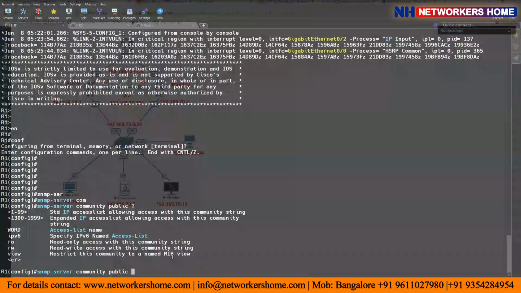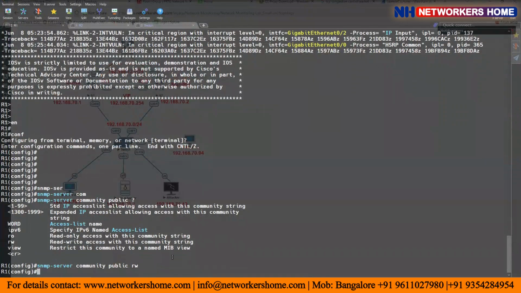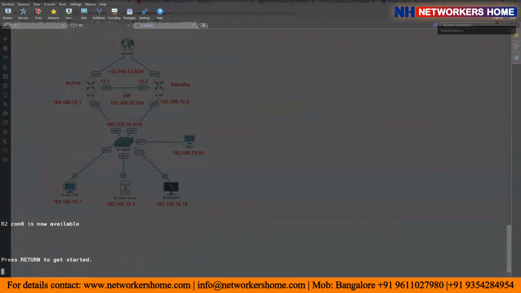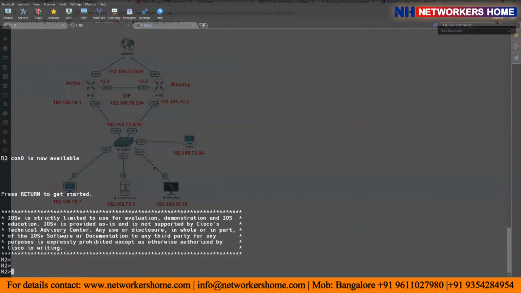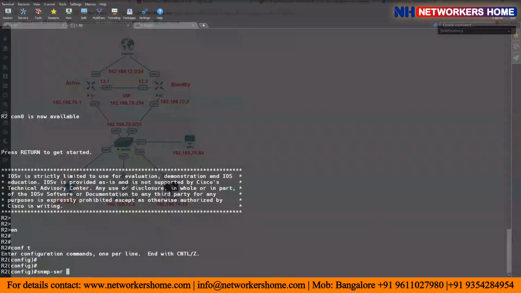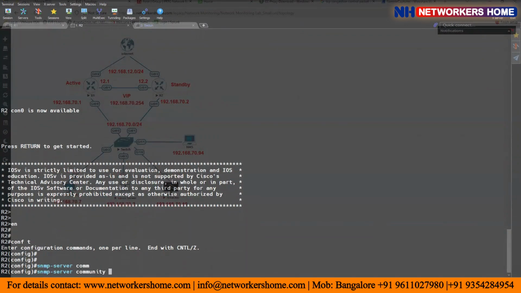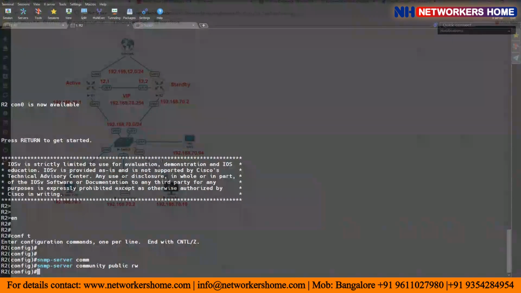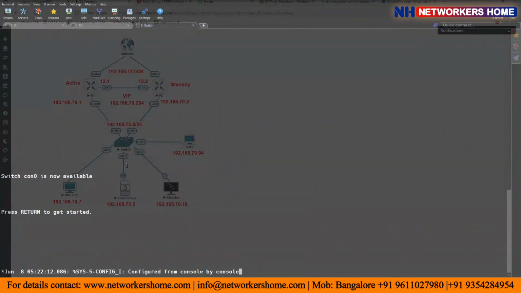So public, and let's configure this one read-write. That's fine. Same thing I'll configure here. Right now I'm doing a very basic configuration so that they can start communication. And this public is the key string, the community string.